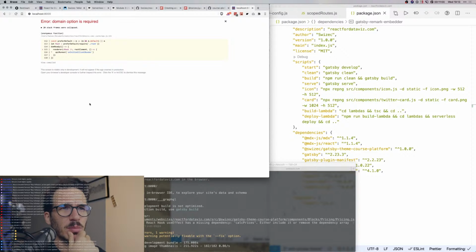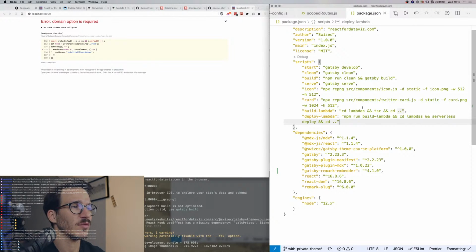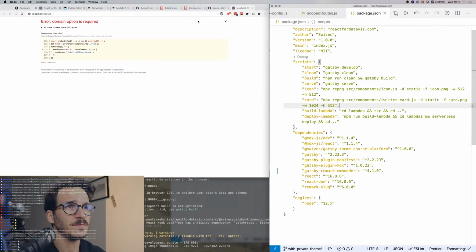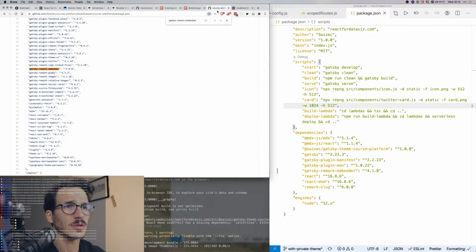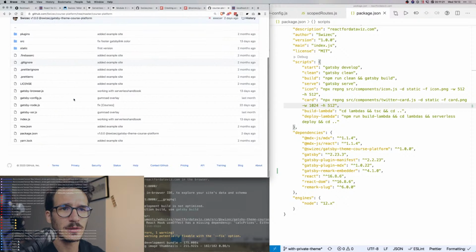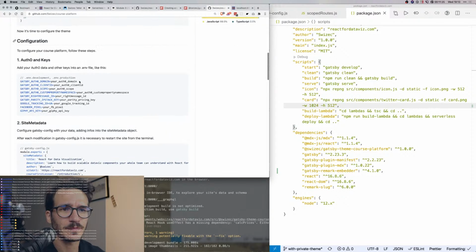Error, the main option is required. What domain option? For Auth0. So yes, I do not have my configuration. That's a problem. So let's go here and look at how I can configure my React for Database course.